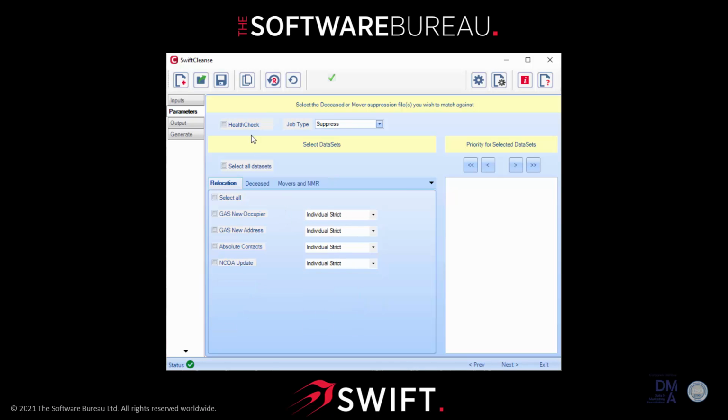Moving up to the top, there are three or four ways of running your particular project. The first one is a health check. Using this option, all the software will do is match against the various data sets that you've chosen and report back the quantity of matches. So it will produce a report, but it won't provide you back with any data, and that includes the data that didn't match and, of course, the records that did. So all you'll get with that option is a report.